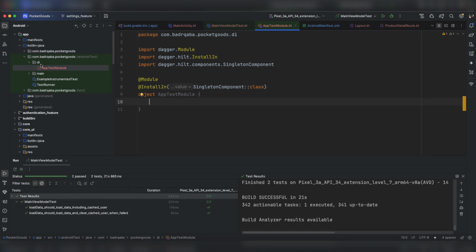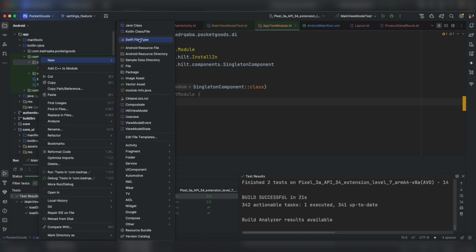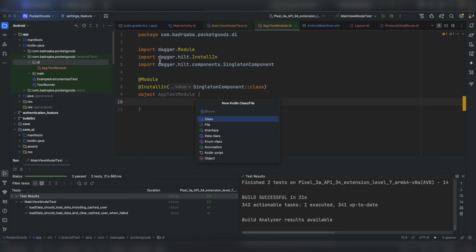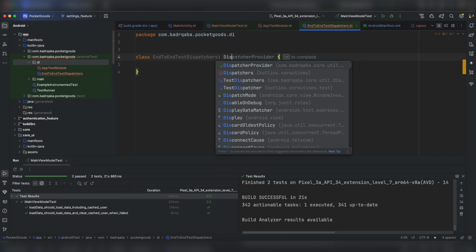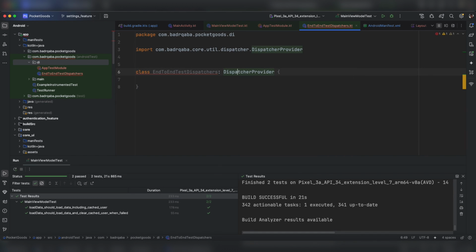Therefore, I'm going to create here another class. I'm going to call it end-to-end test dispatchers. It is the dedicated implementation for the end-to-end test environment. I'm just going to put it here under the DI. This class should implement the dispatcher provider that we have done under the core module.